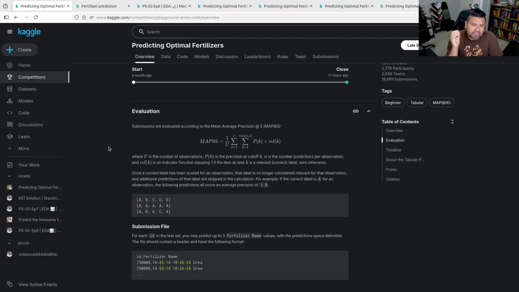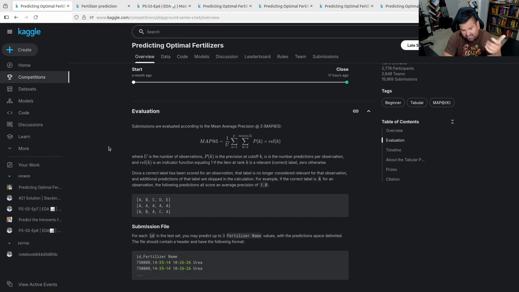Okay, how the solutions are going to be evaluated is they're going to be evaluated using the mean average precision at 3. This is a very, very common metric that is used to evaluate recommendation systems. So basically, what we are required to do is for each row in the test data set, we are expected to predict 3 labels. Obviously the first label is going to be the one that is the most likely, then the second one, and then the third one.